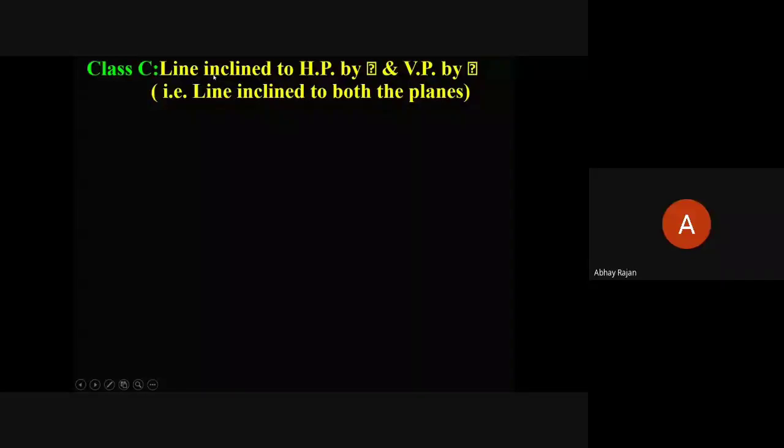The case of a line inclined to HP as well as inclined to VP. These kinds of lines are also known as oblique lines. Oblique lines means, in the earlier cases, we have seen a line inclined to a single plane.